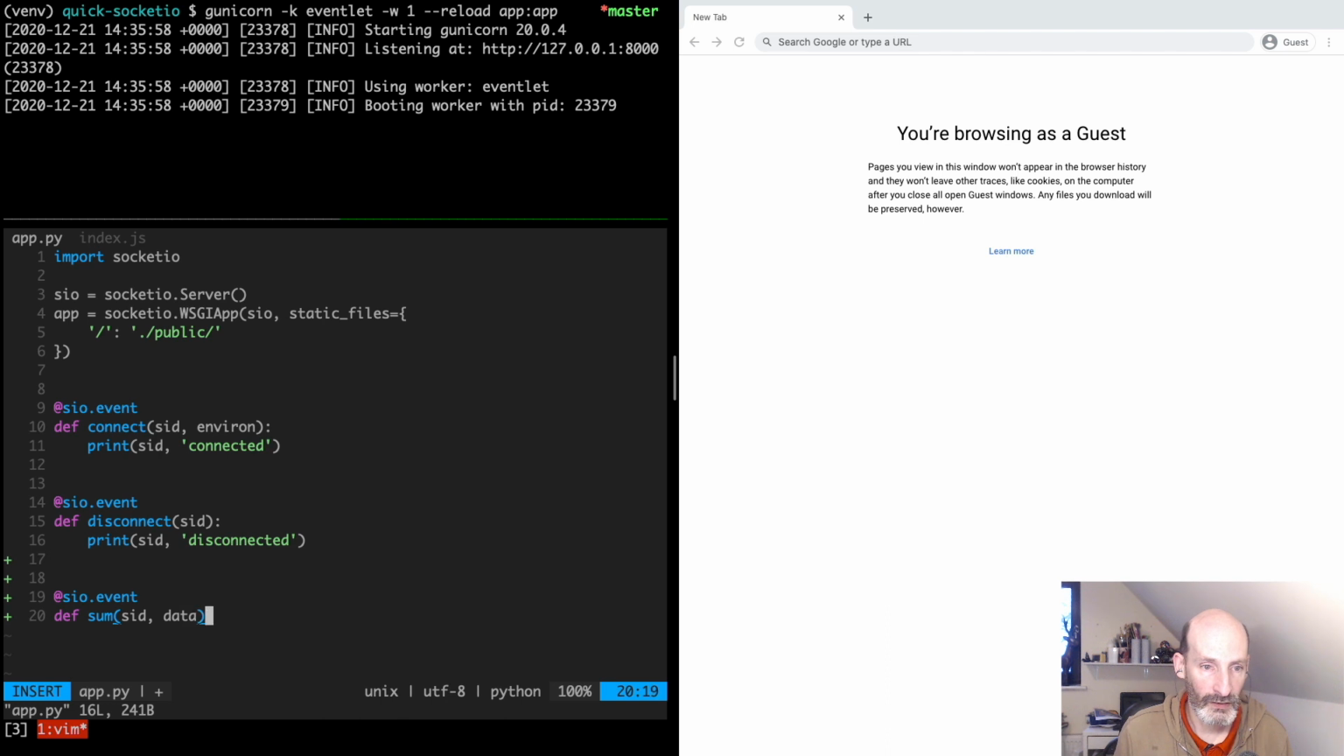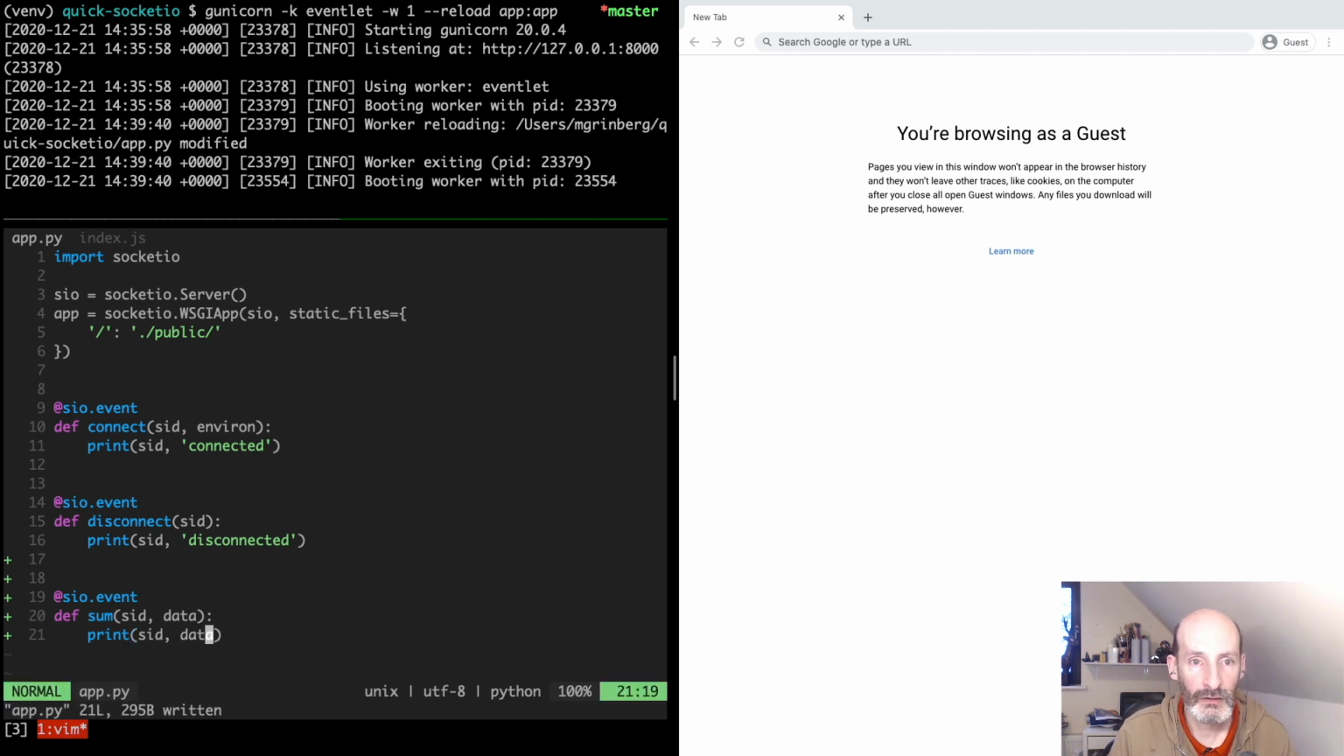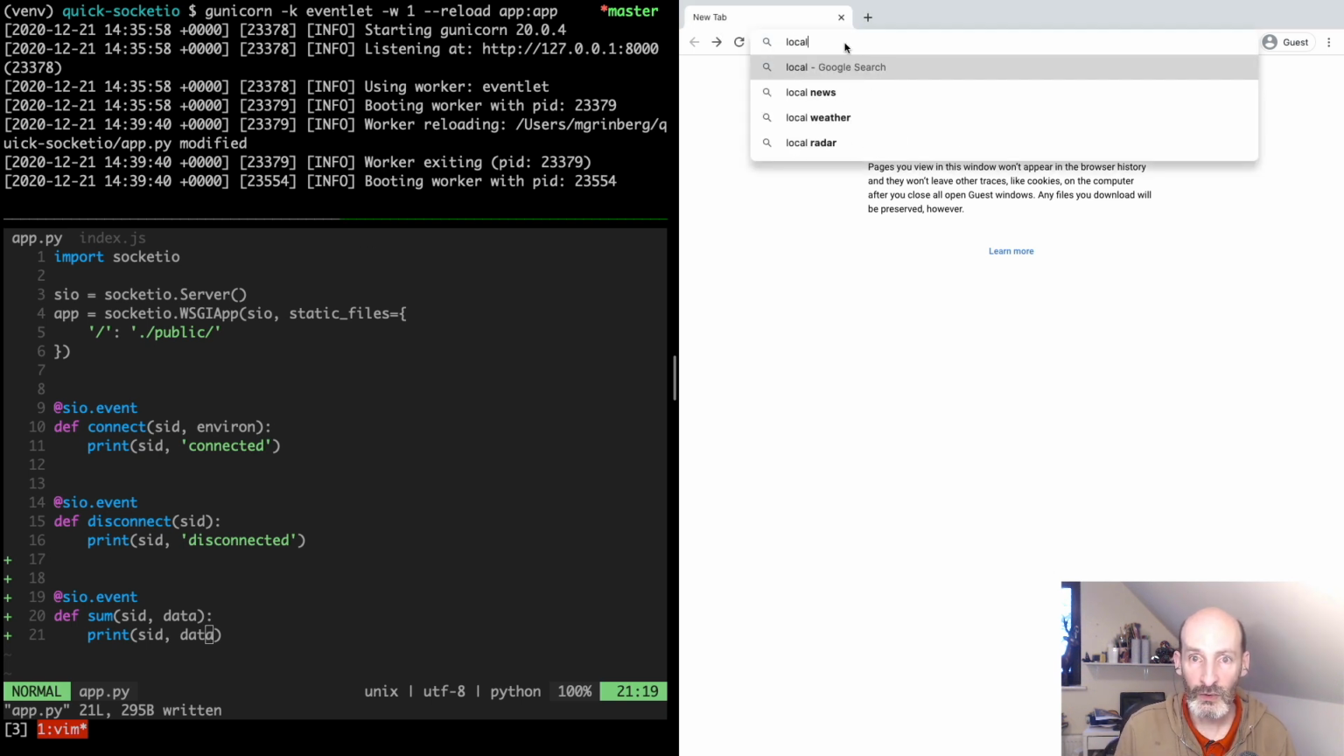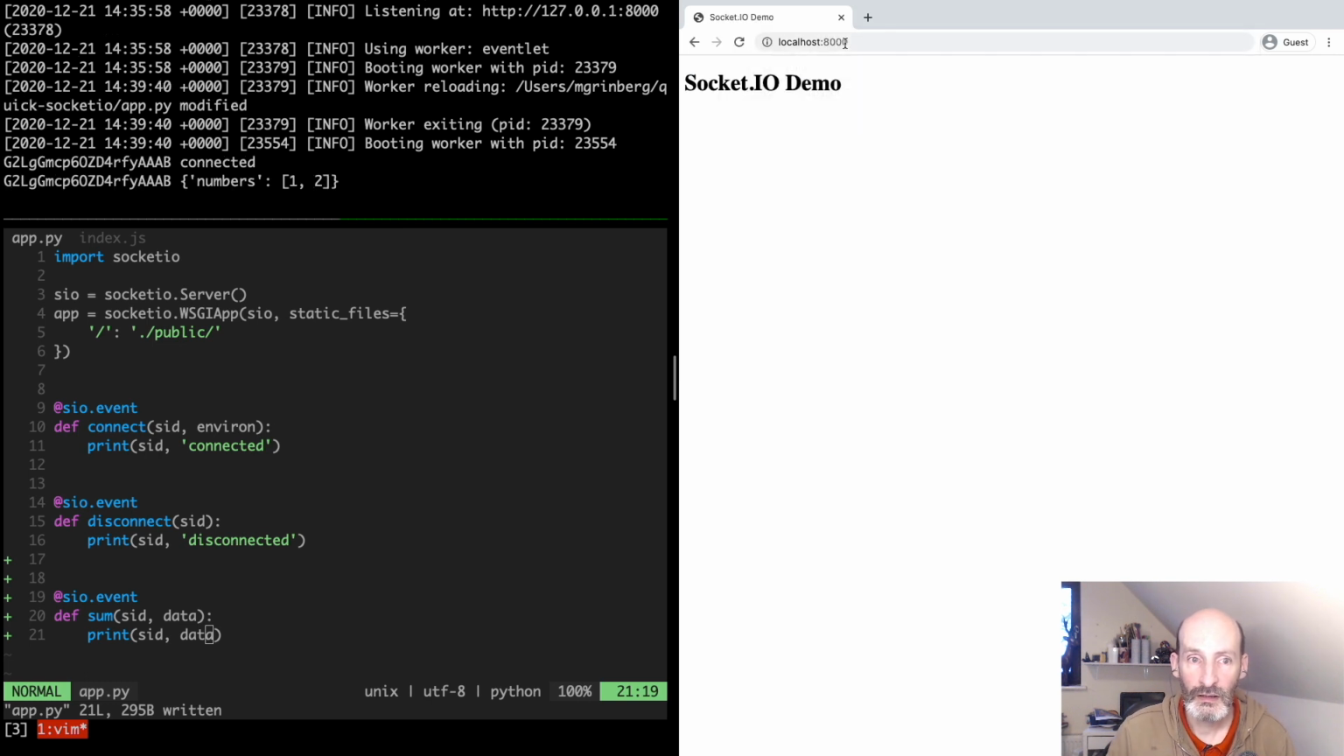So we call this data, and for the first test, let's just print SID and data. So this should reload the server, and it did. So now if we connect, we have the connected message, and then when the client received the connect event, it sent a new event on the same SID as before, and here is the data that we received, which we get as a dictionary on the Python side.